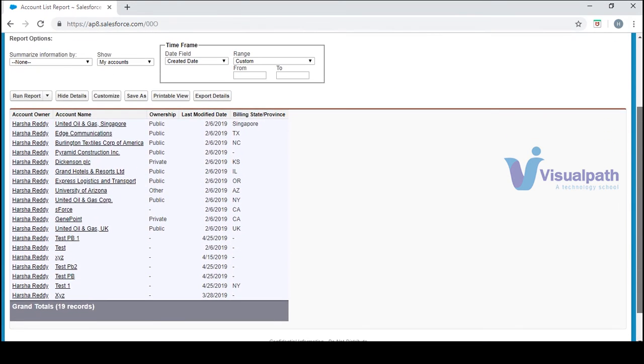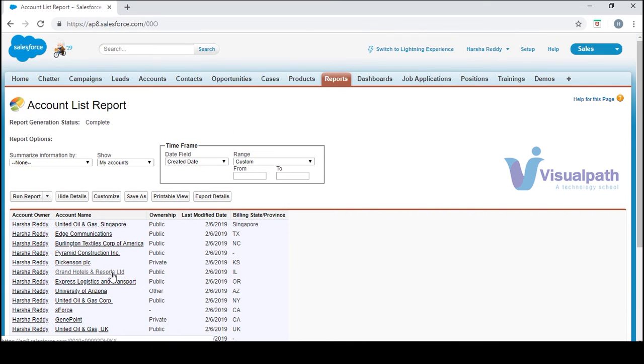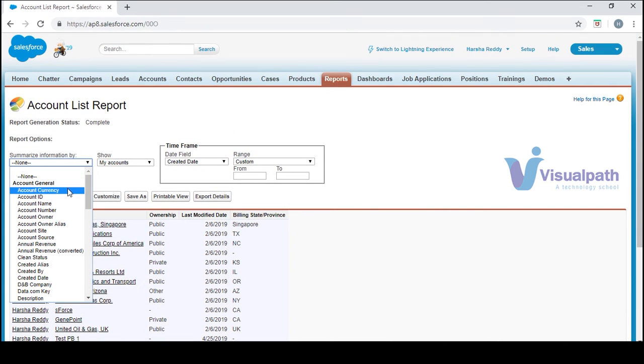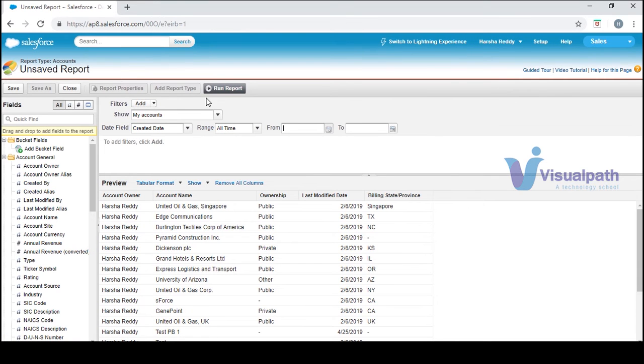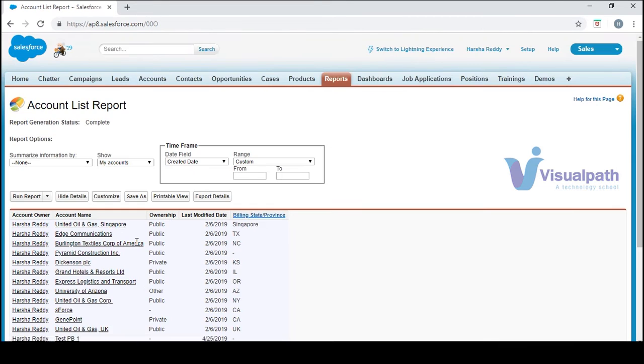Okay, total records we have is 19 records. Alright, you have summarized information. How do you want this to be? You have other fields. I'm running the report again. Okay, now you can customize it from here. You can print it, you can export the data as well.